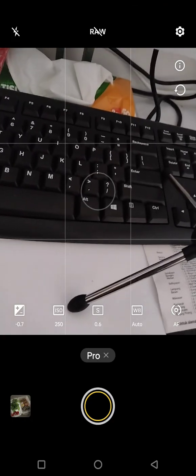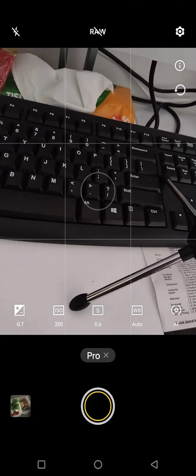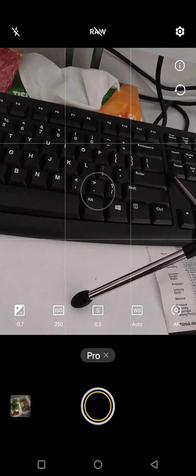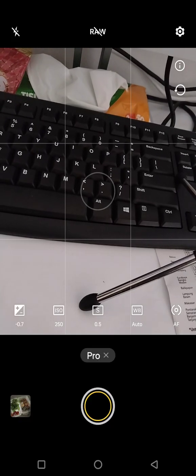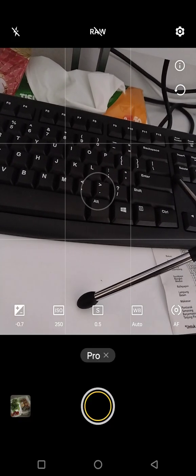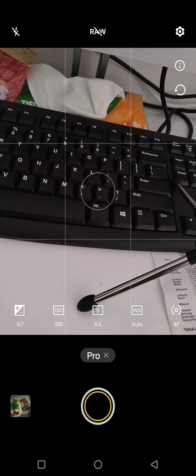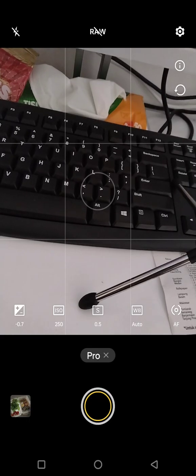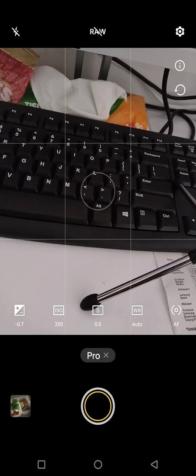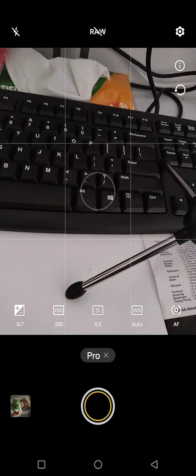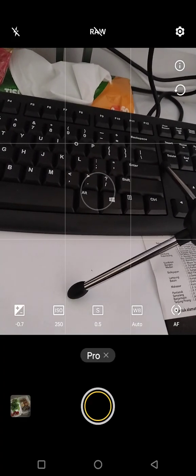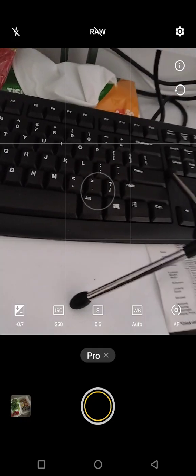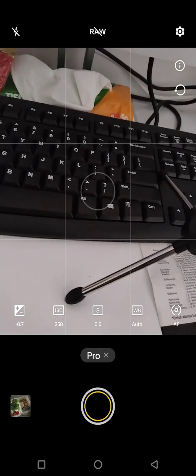And for additional tips, the Pro mode offers lots of flexibility, so don't be afraid to experiment with different settings to see how they affect your photos. And you can also use a tripod for long exposure or low light photography. It will prevent the camera shake and also achieve sharper images. And don't forget to practice, because mastering the Pro mode takes time. So practice regularly to improve your skills and get the most out of your Vivo smartphone camera or any Android smartphone camera. So that's all for me.